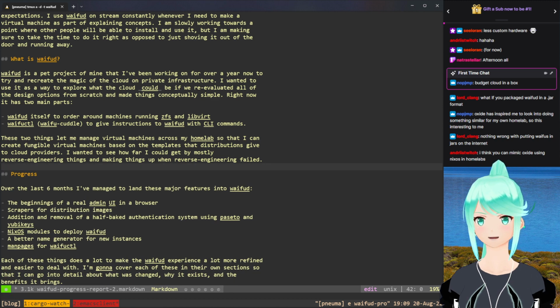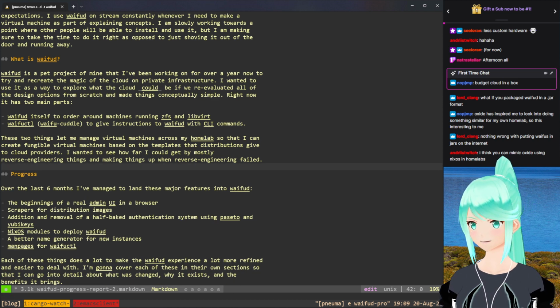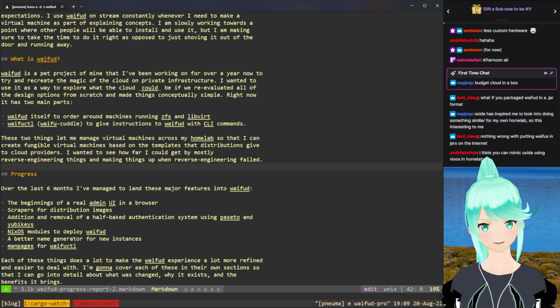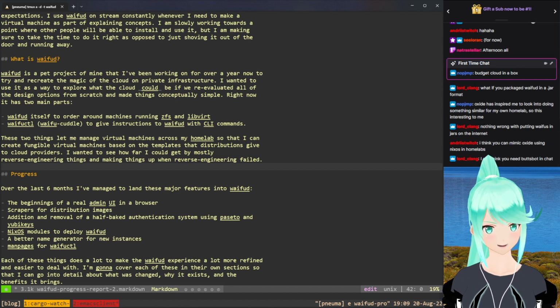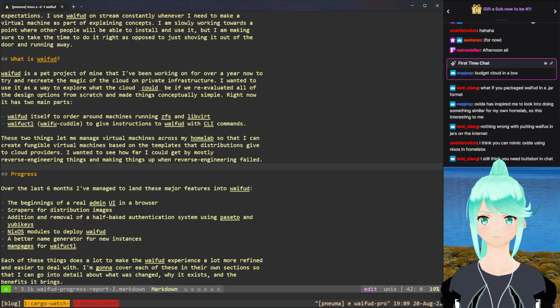You can mimic Oxide using NixOS and home labs, but the main thing that Oxide does differently is that they have an admin UI.